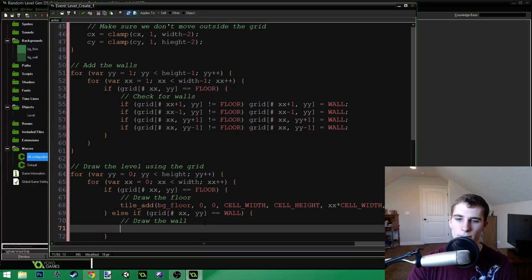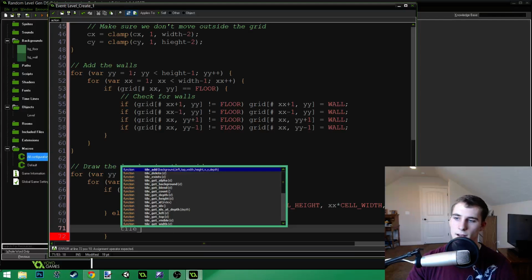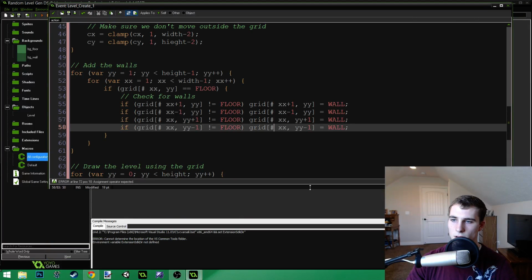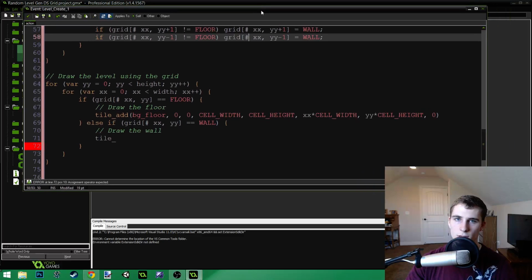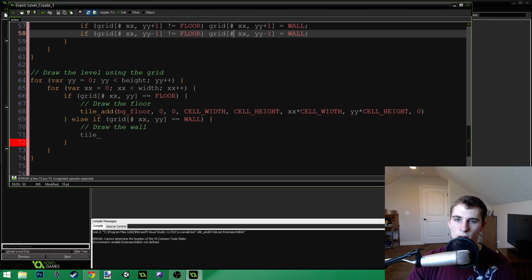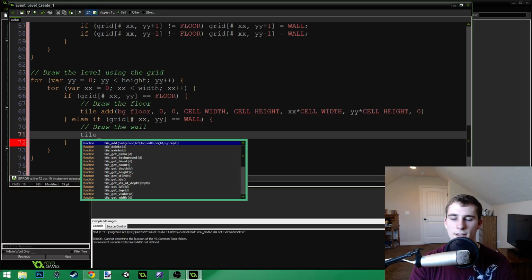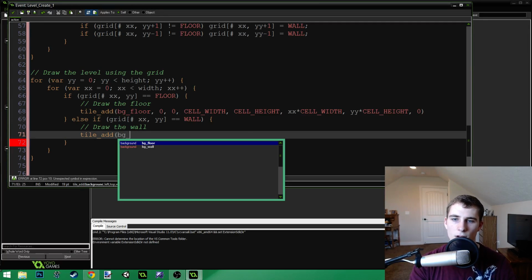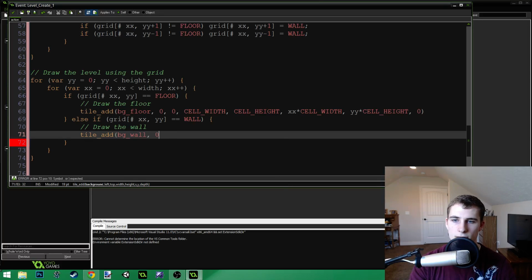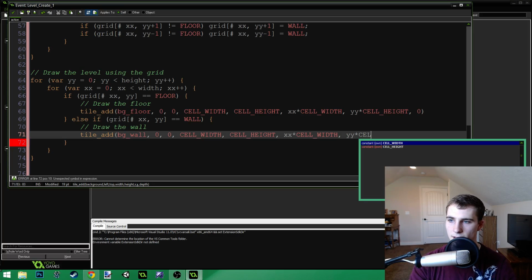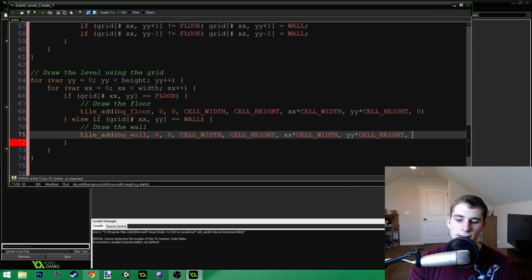Okay, let's draw the wall. Tile, and I want to make sure that you guys can see this. So I'm going to move it just a bit to make sure you guys can see it. There we go. There's the entire section for the draw tile, if, where we add the tile, if you need to pause and look at that. Background wall, 0, 0, cell width, cell height. We can pass the same arguments in. xx times cell width, yy times cell height, and 0 for our depth.